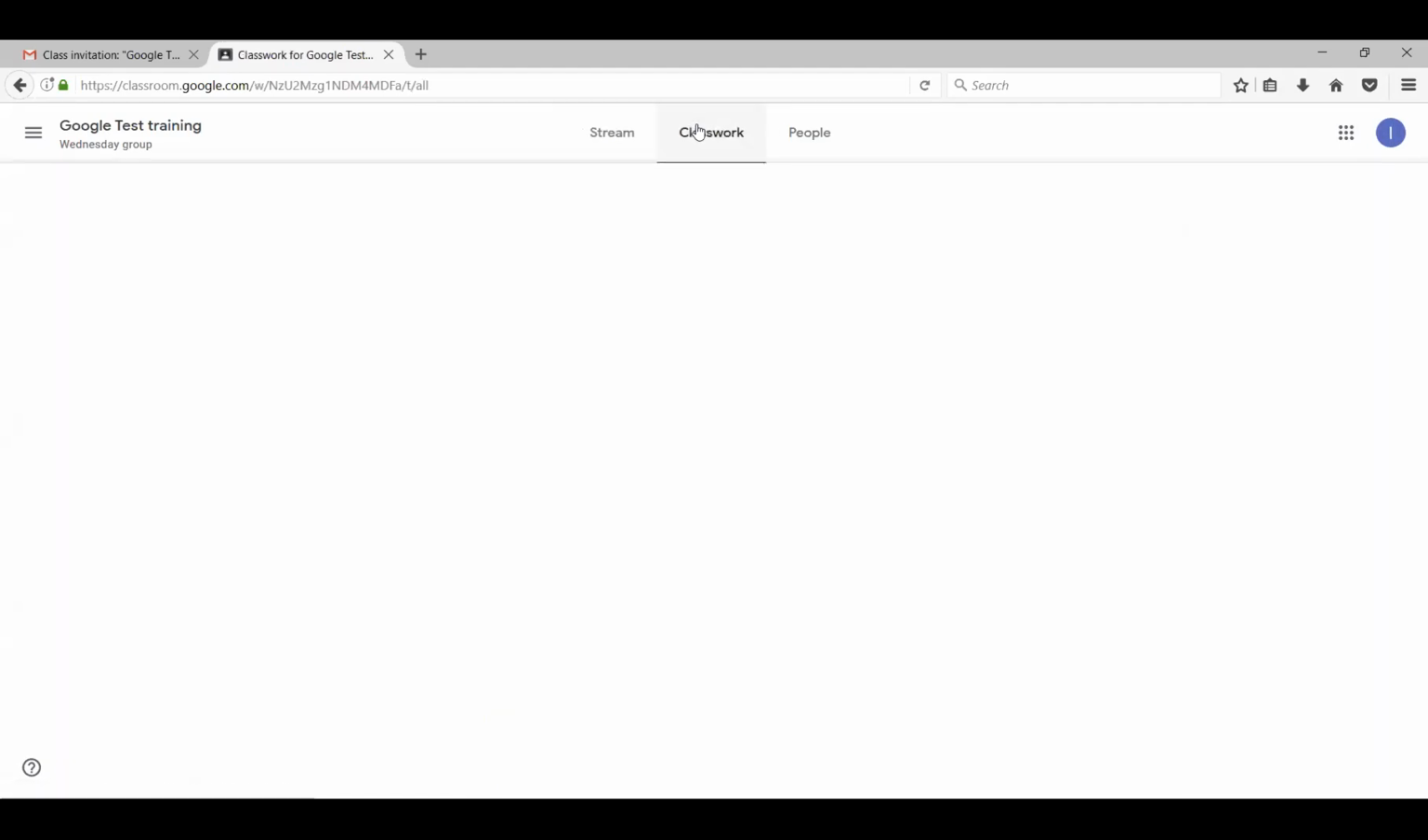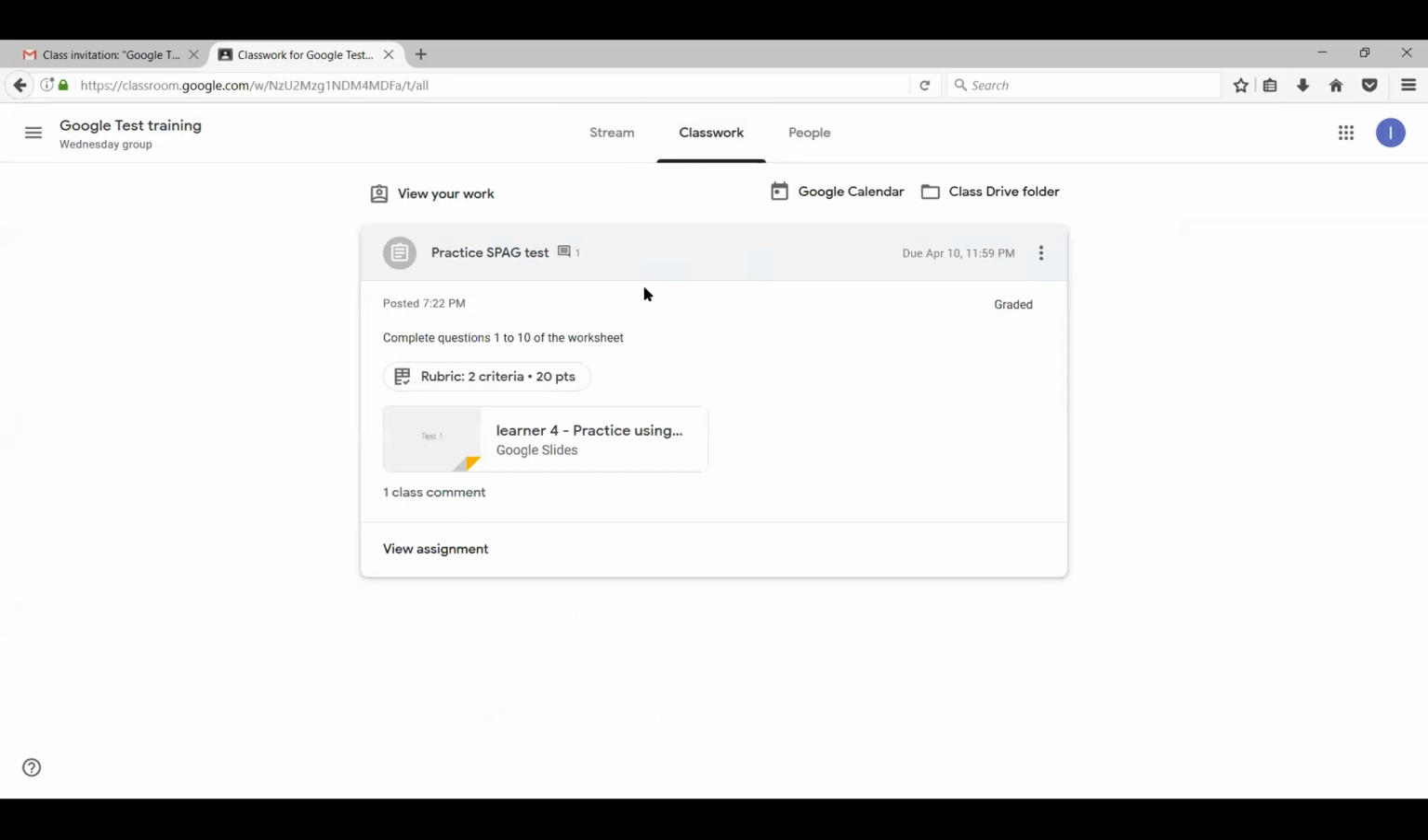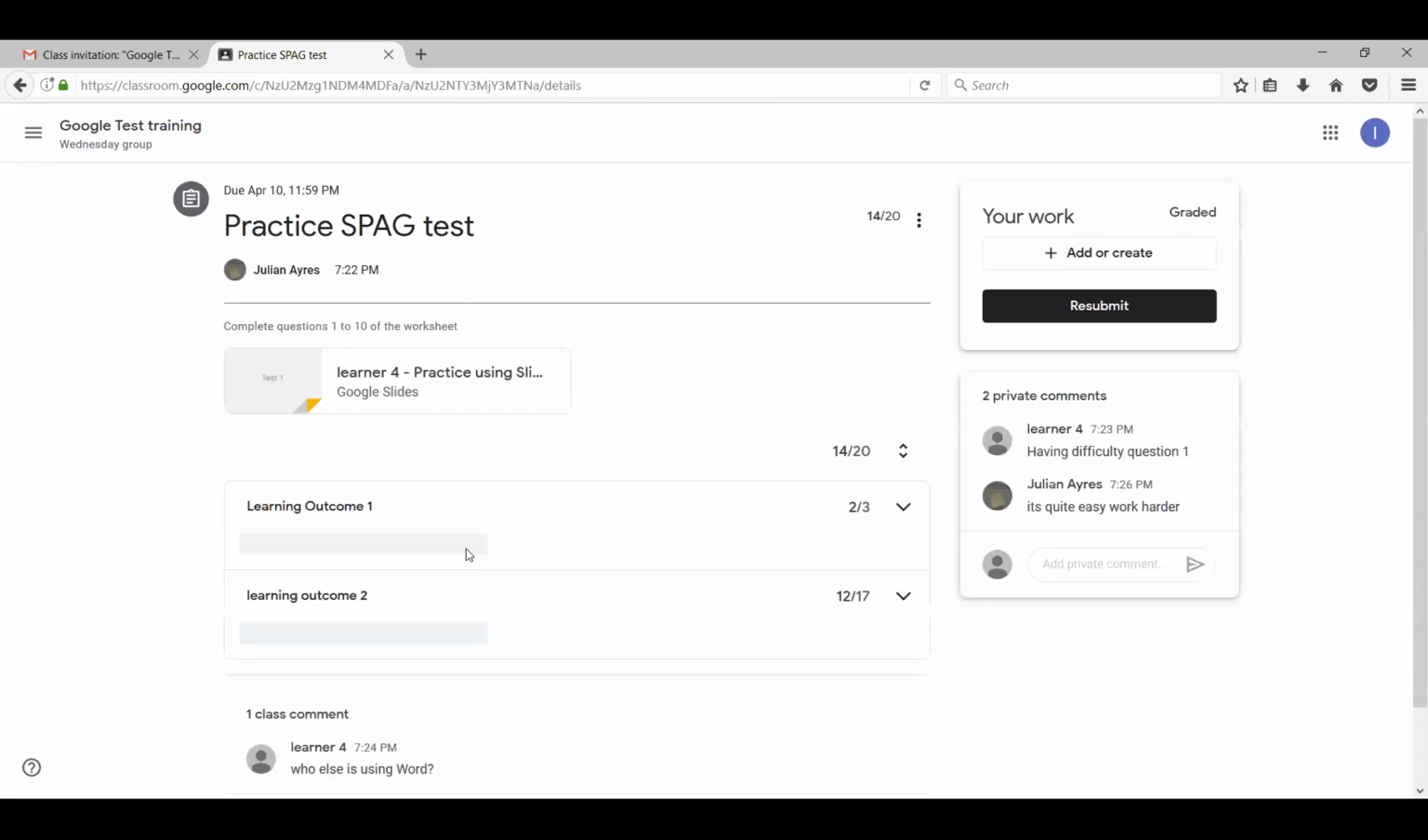So if they go to their classwork at the top, they'll see all their work that they've done over time. And they'll be able to see the score that they received as they go along. So the good thing with that is it keeps all of their work together. They can identify progress. They can see their practice as they're going forward, and that will help support them as they go along.